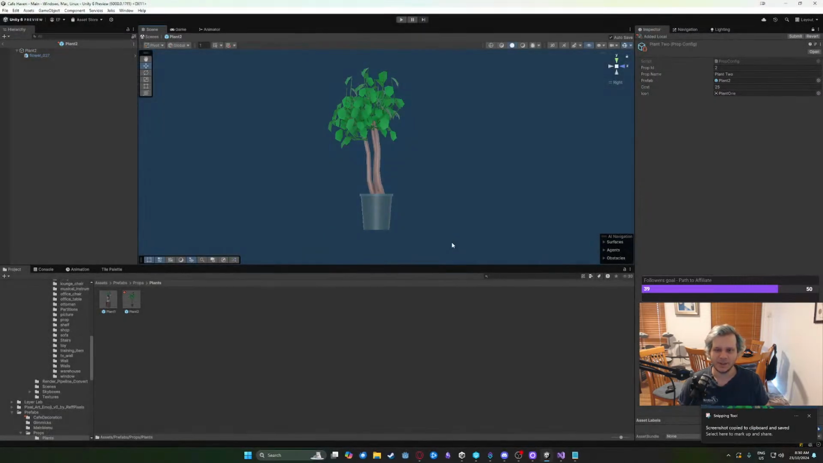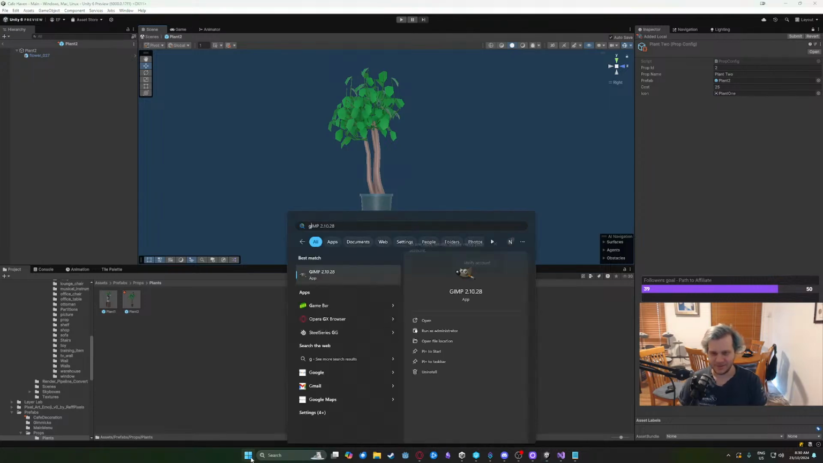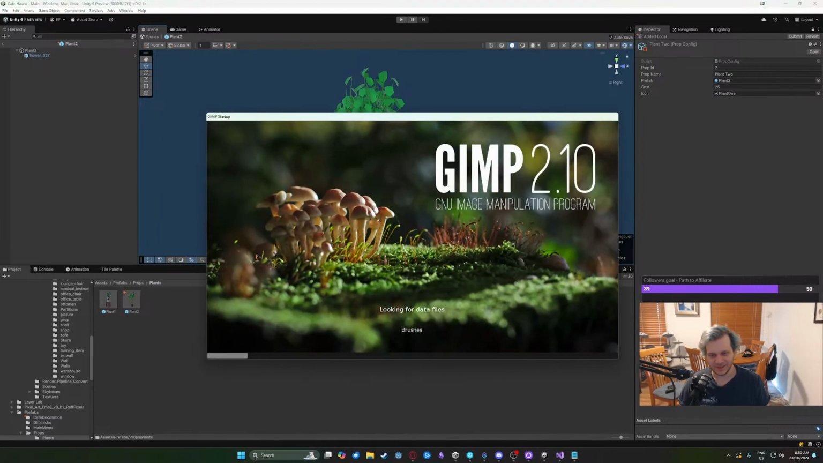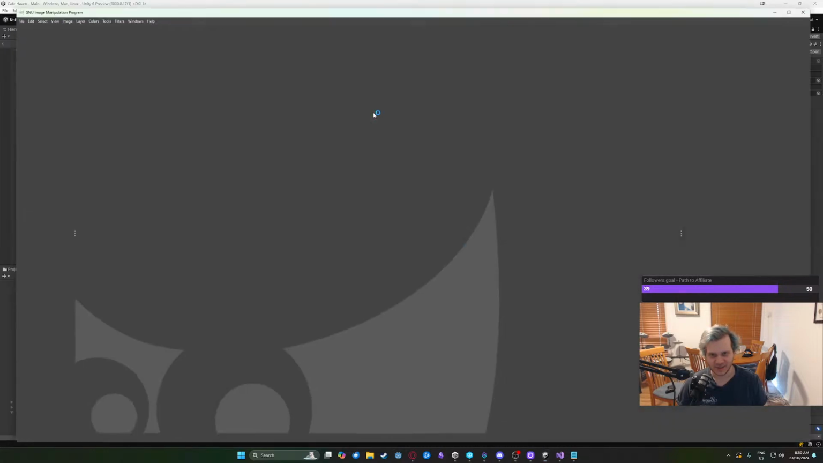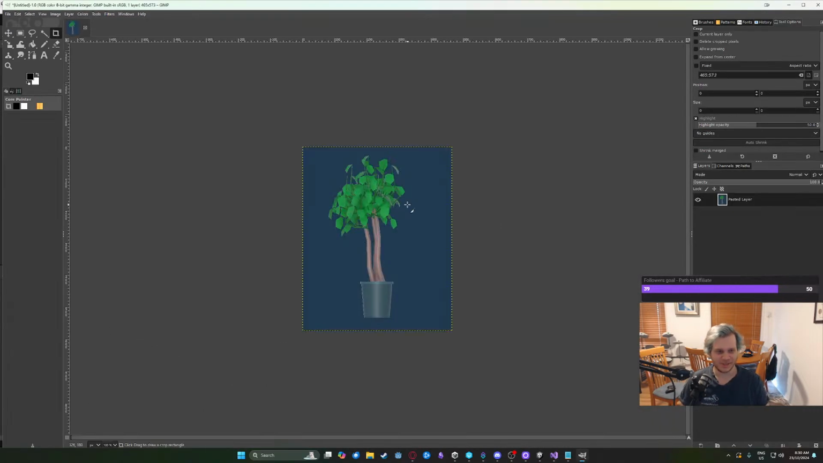Oh, I just realized how I've been doing these screenshots is not good. But I'll do it anyway. I need to make them a standardized image size rather than just ripping a screenshot like that.